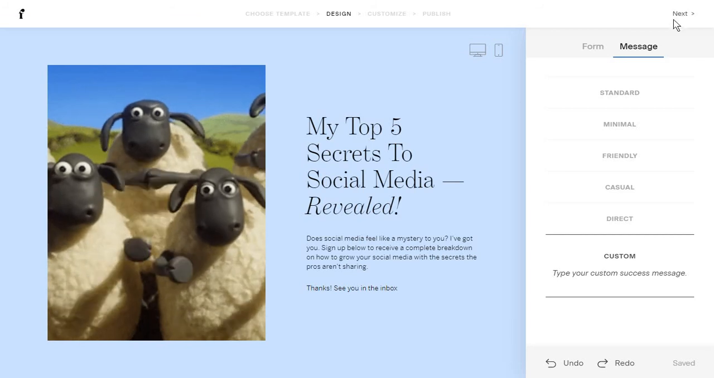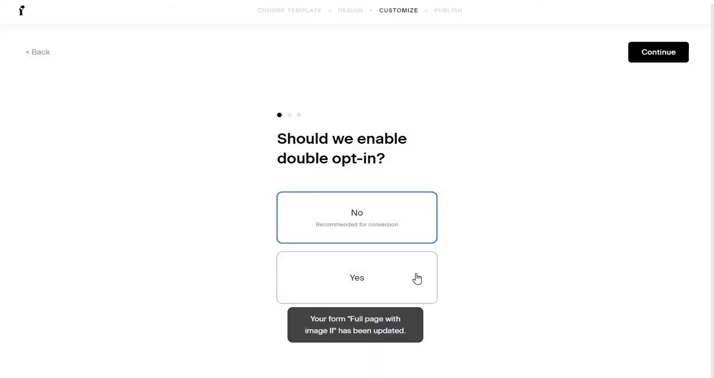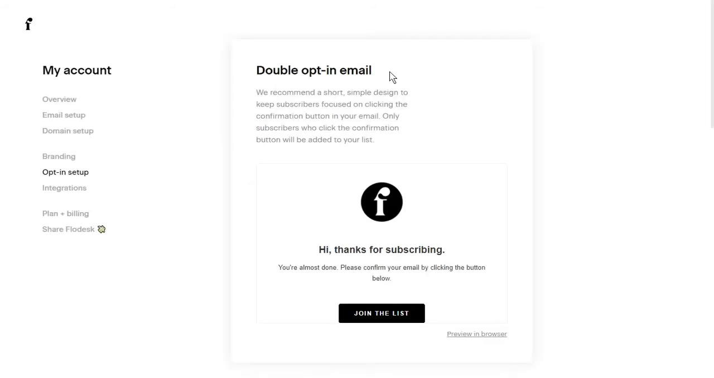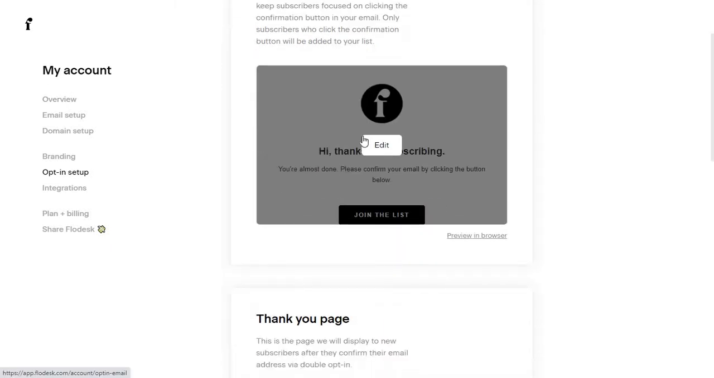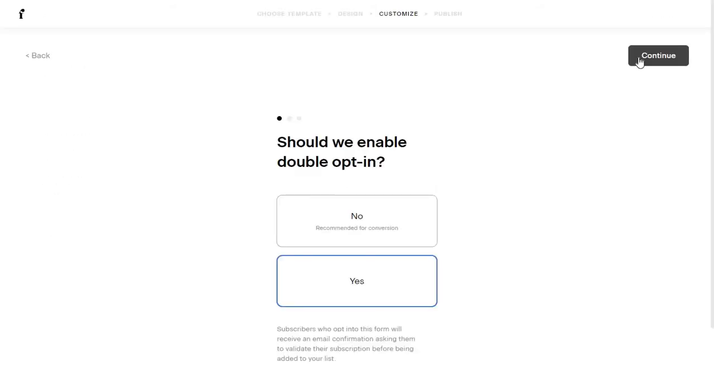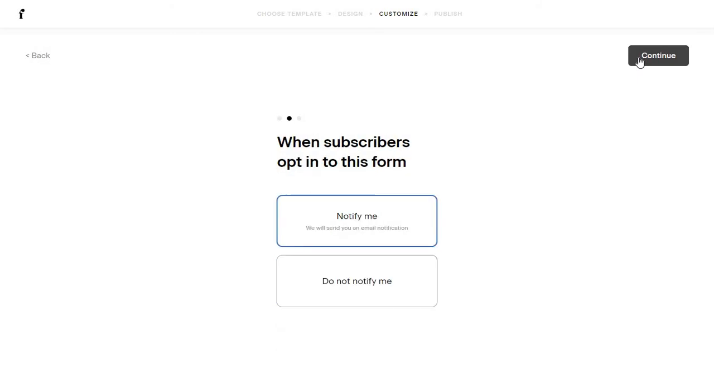So we're just going to go ahead to next, and we can enable a double opt-in. I recommend this because of iOS updates, and it's just safer if you want to avoid bots and spam. You can also customize the opt-in message from here. You will find these settings in your My Account section as well. And basically you go to edit, always click on finish after you're done editing. Then after customizing our double opt-in, we go to continue.